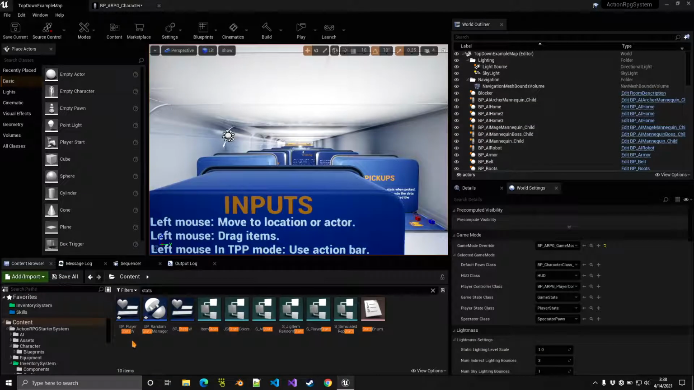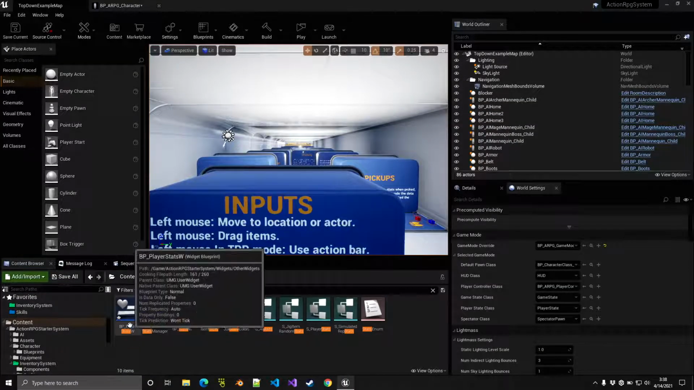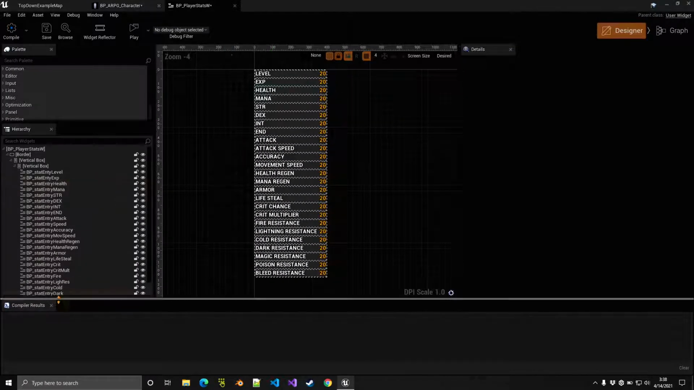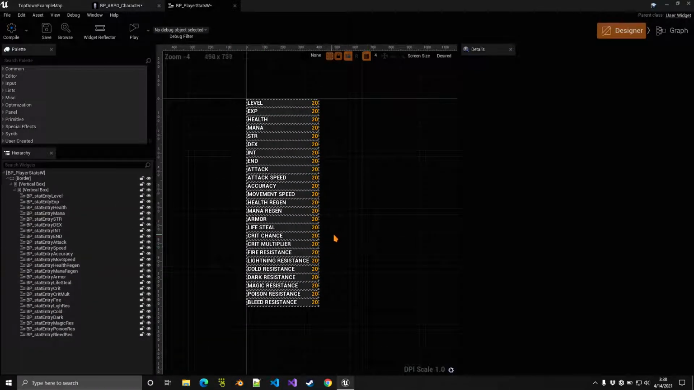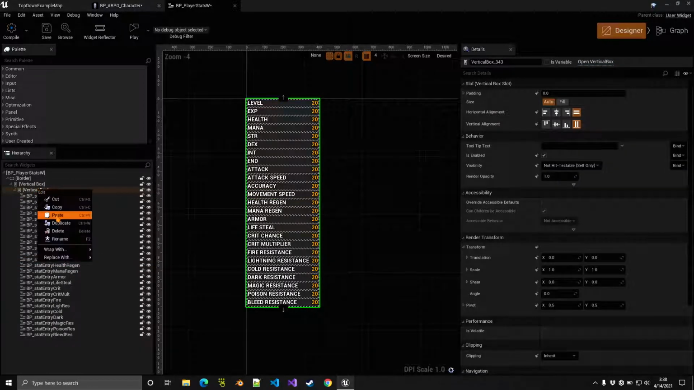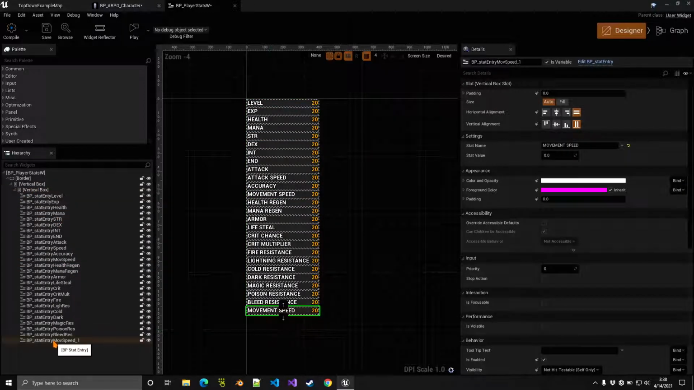Next is the BP player stats W here. We're going to open that, and this is where we have our stats added. What we can do here is simply select one of these, do Control C or right click of course, copy, then paste it on the vertical box. So we can do paste, and we can name it something like stat entry luck right there.